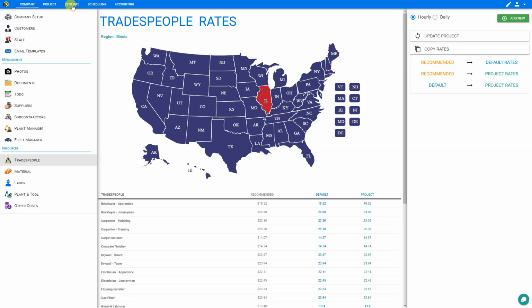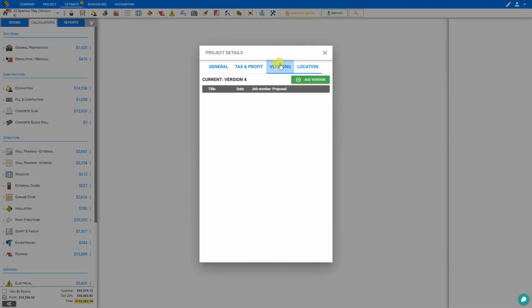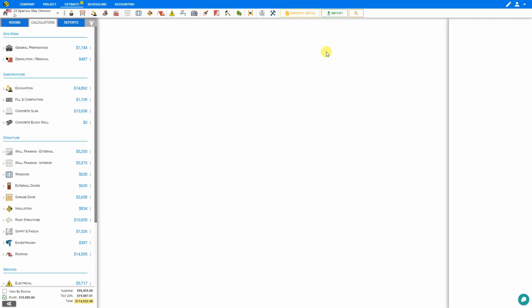So when we go to estimate, we can see now that our subtotal for this version of the project is $92,000. And if we want to compare that to our other version, let's go back to project details, go back to versions. So here's version 4 in Illinois. Our subtotal is $92,000. If we compare that to version 2 in Colorado, our subtotal is $95,000 for the exact same job.